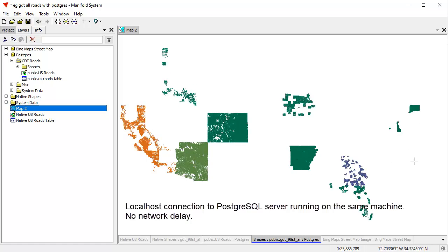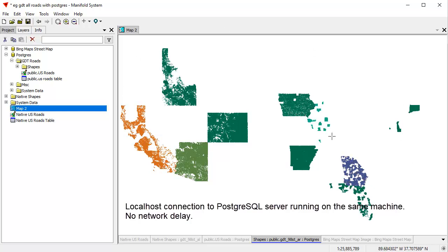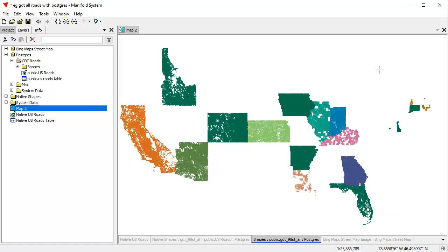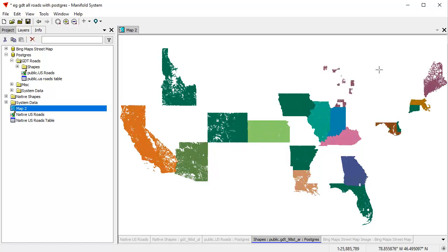And there's nothing faster at pulling stuff out of Postgres and showing it on screen than Manifold. And this is as fast as it goes. What we're really doing is seeing how fast Postgres is as a spatial database, being able to fetch those objects and display them to us, 22 million objects.